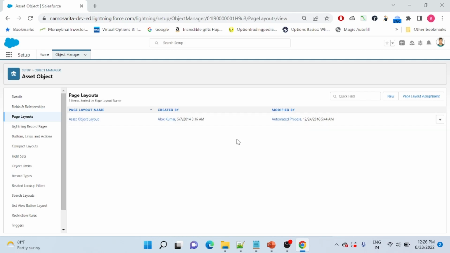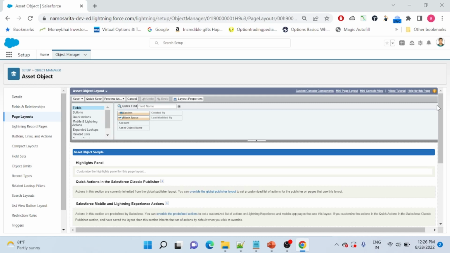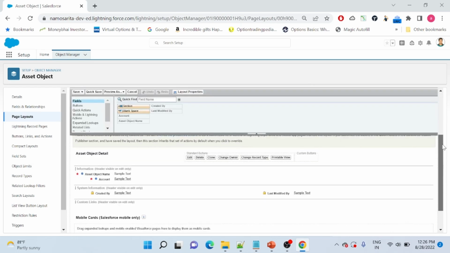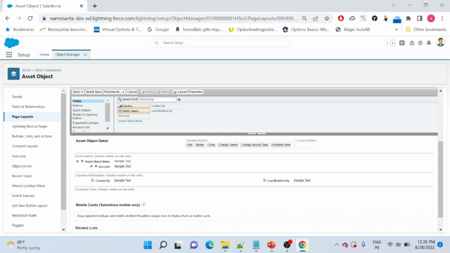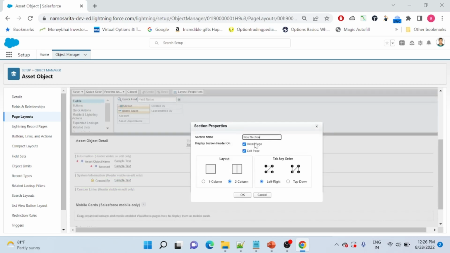By default you will see at least one page layout here, and now you have an option: either you want to use the same page layout, so you can edit it, and as soon as you edit it, you will get a screen something like this, where you will have all the fields mentioned. You can just drag and drop fields wherever you want to. You can drag and drop a separate section altogether, like you can just drag something like this and create a new section.